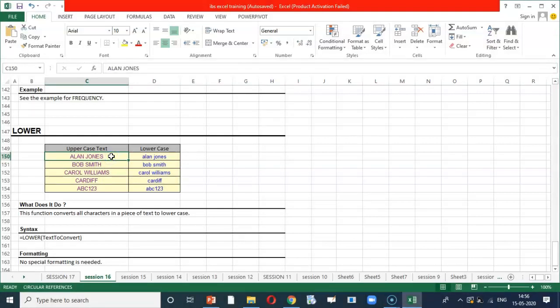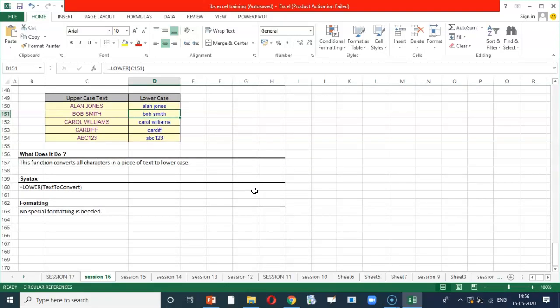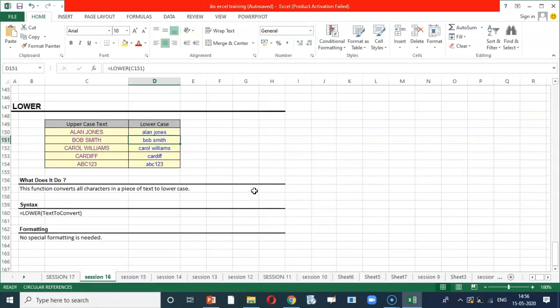If this has to be converted into lowercase, say I need to arrive the answer in D150, the formula will be equal to lower, click on the cell reference and then say enter. So if you observe, the uppercase has been converted into lower case. So the function converts all the characters in a piece of text to lower case.